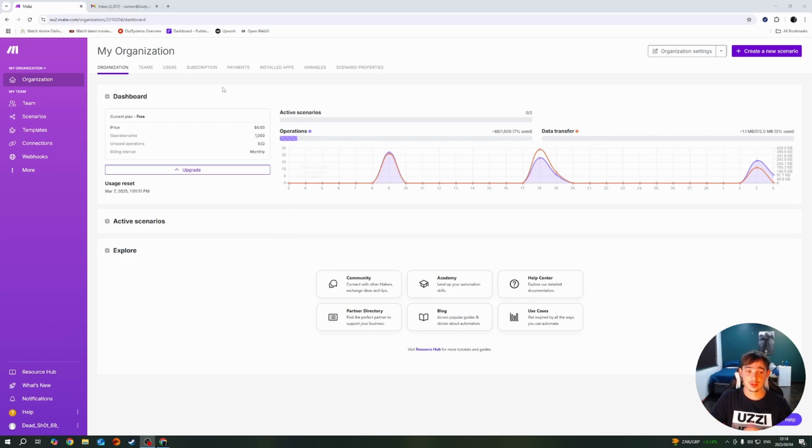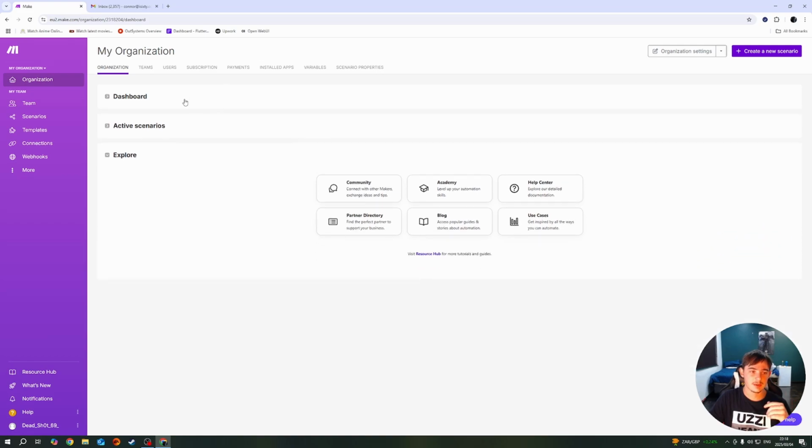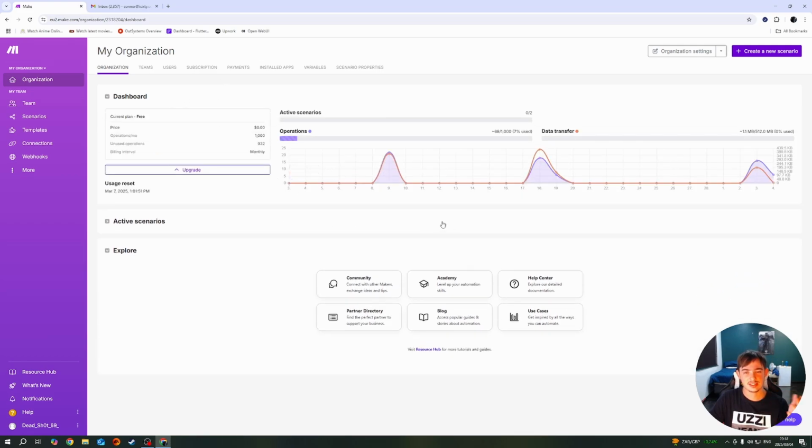So I just want to quickly show you, here is the dashboard once you've registered and logged in to make.com. I'll leave a link in the description below to this platform where you guys can sign up for free and play around if you want. I'm going to show you, here is a plan. You can upgrade to have more tokens every month to test and play around with.